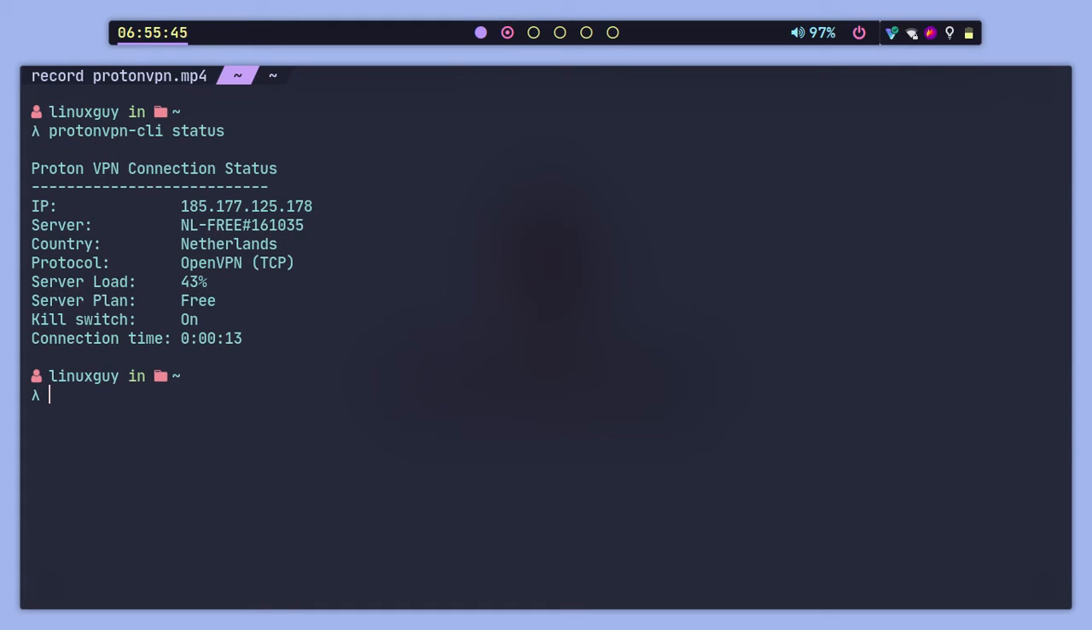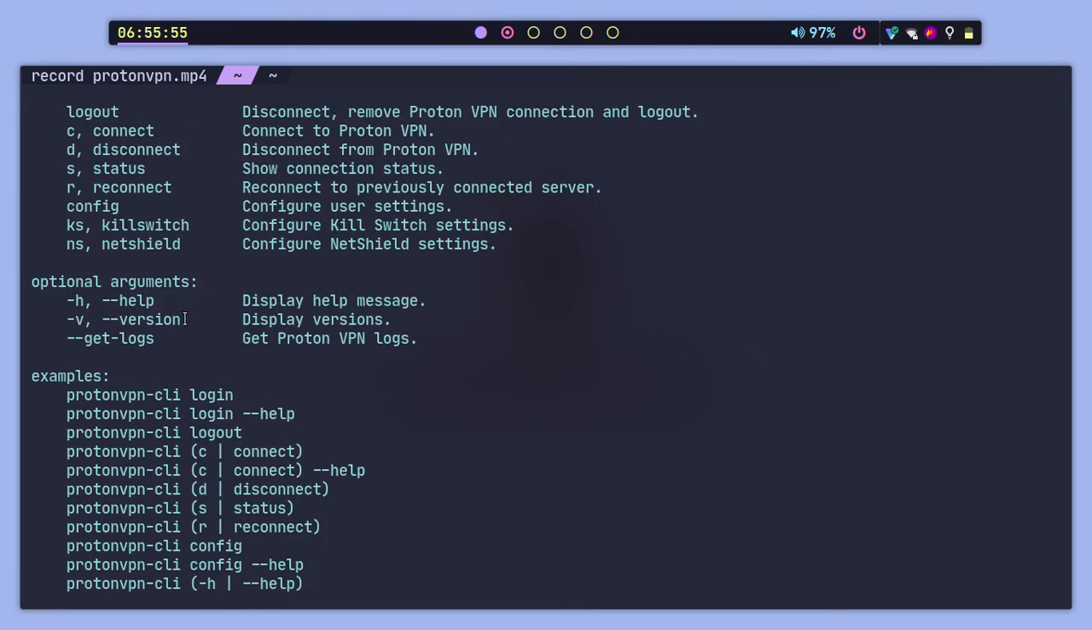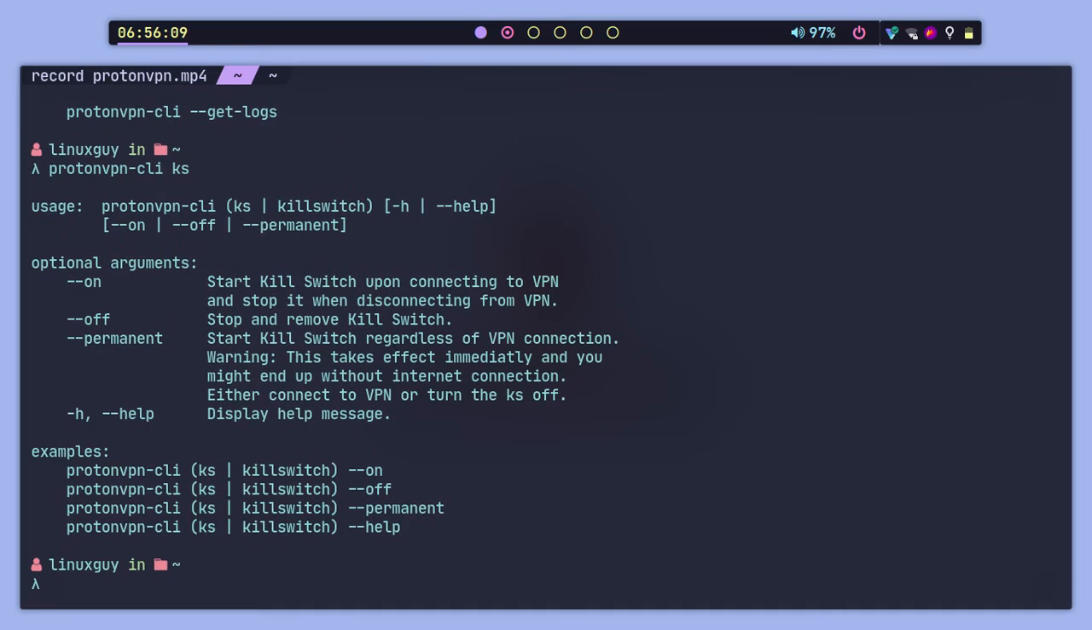So let me just clear up the terminal, and type protonvpn-cli -h, and you can see that you can simply type protonvpn-cli followed by ks, and you can see the option for the kill switch, and you can simply type on for turning on the kill switch option. And if you want to permanently turn on the kill switch option, then you can use the --permanent argument.